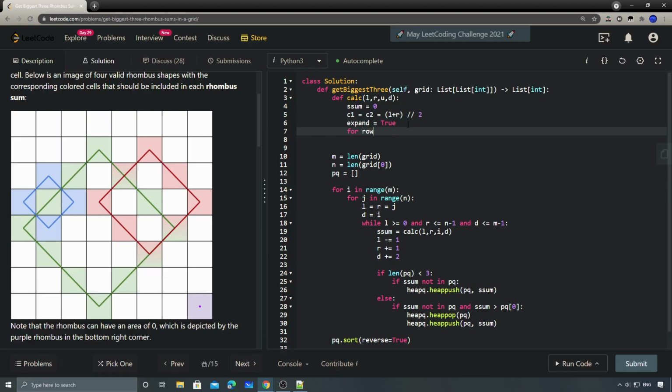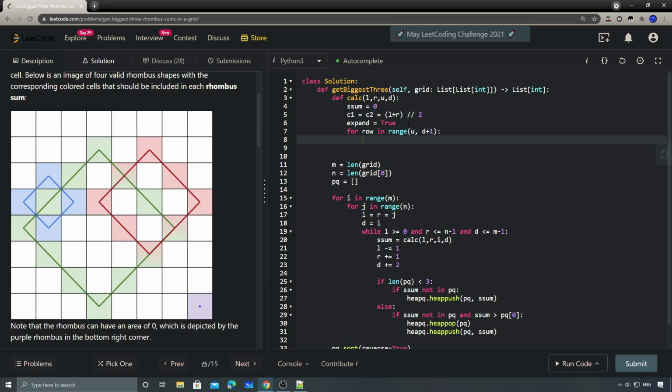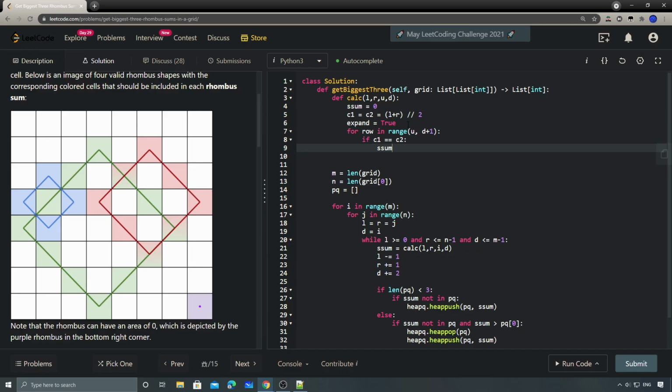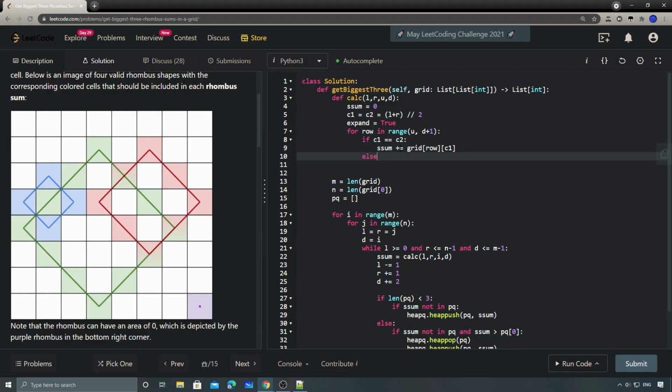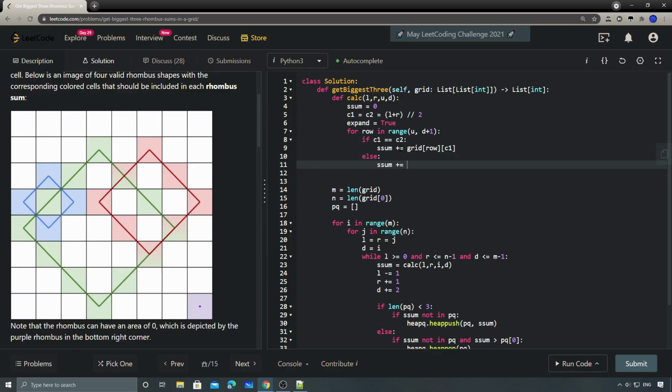So for row in range of, we already have R here, so for row in range of up to down. Up is smaller, down is bigger, so that's why we have up to down plus 1. If C1 equals C2, which means it's either the top one or the bottom one, in this case we only need to accumulate once, so we have row and column 1. Else, we sum both of them.